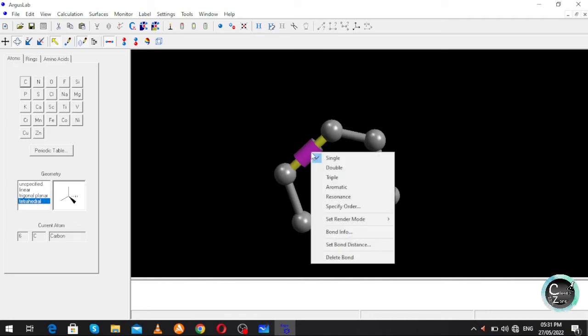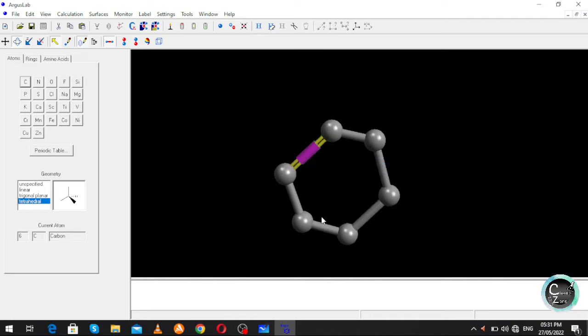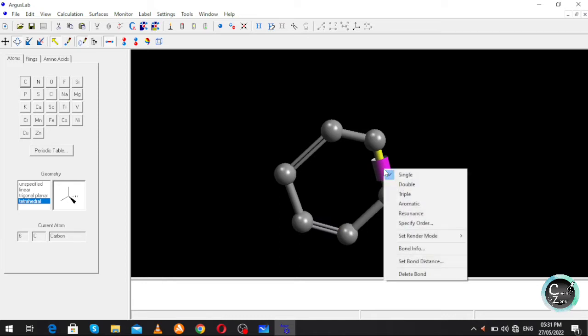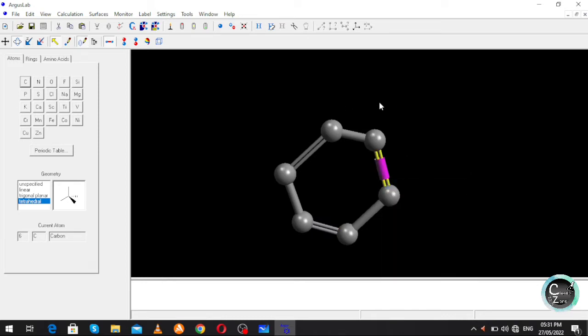Press the right click, make it double bond. Select the bond by pressing the left click. Press the right click, then make it double bond. Do the same for this bond also. Now you can place the hydrogen atoms by clicking here.